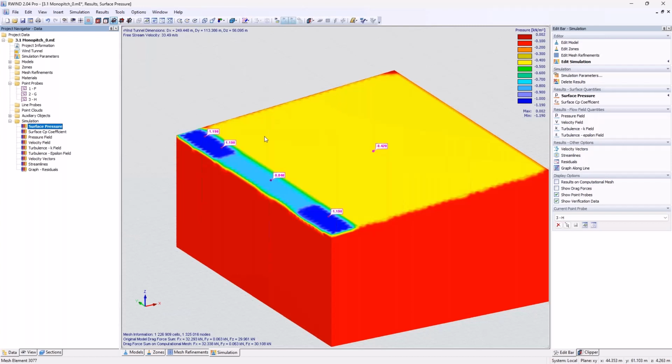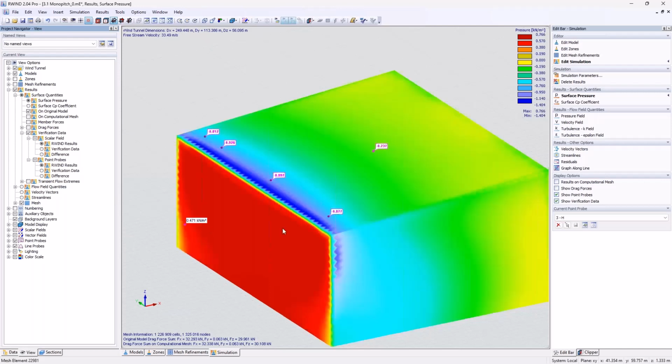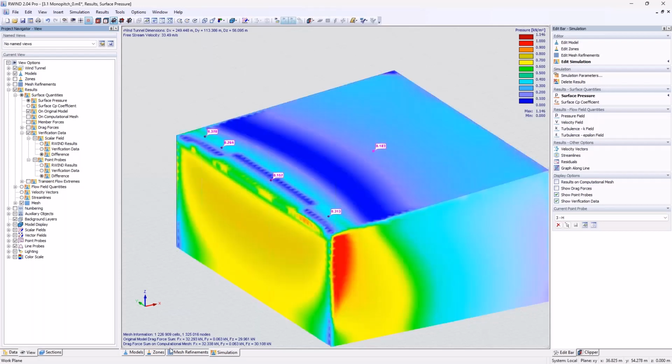Of course, the standard is offering you, I think, some summed-up values for the zones. So you would only have yellow, blue, and light blue for the zones, which might, of course, differ from the real values we achieve. Now we can go into the View tab and say, okay, these are our Rwind results. You can see the probes also show the values Rwind is giving us. This is the verification data, and now we can also check the difference.